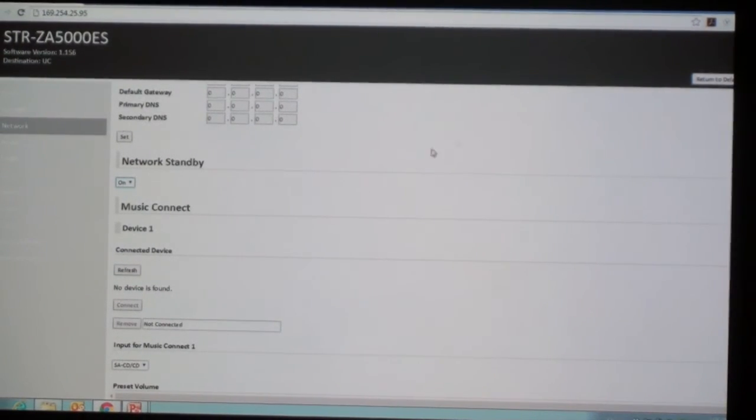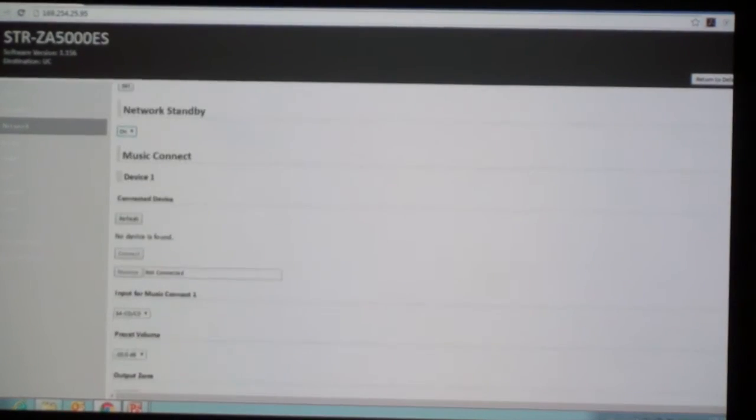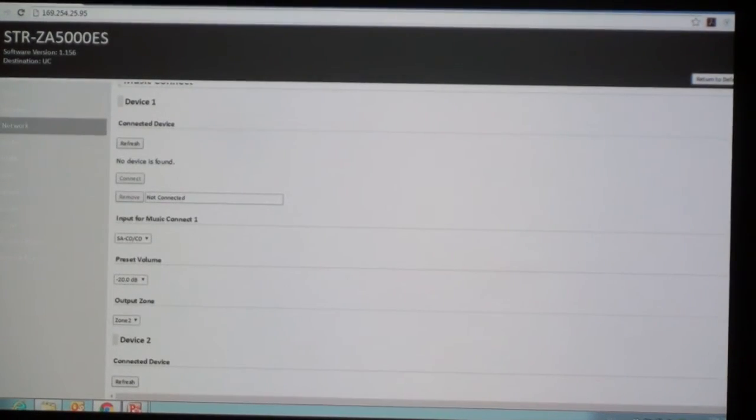And then last but not least is one of the features that these receivers are sold on and kind of designed around, a feature called Music Connect.